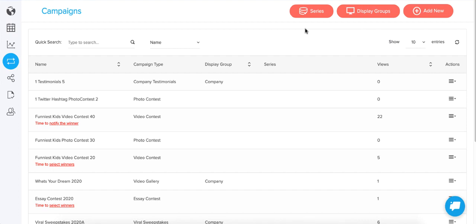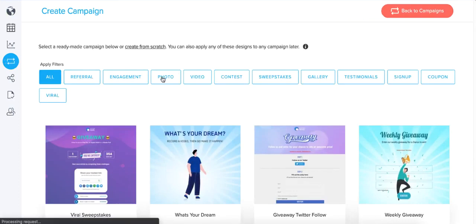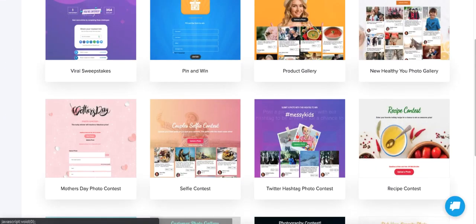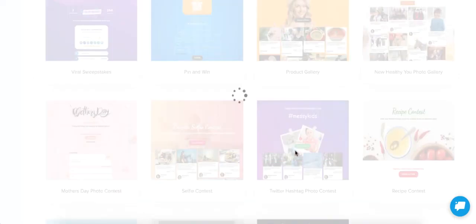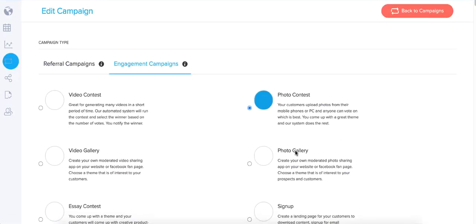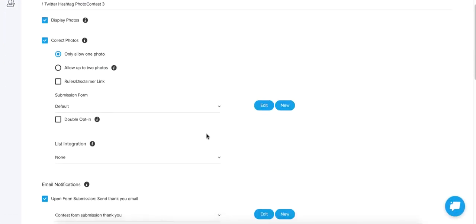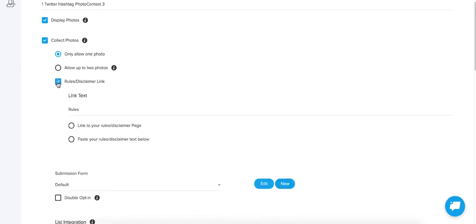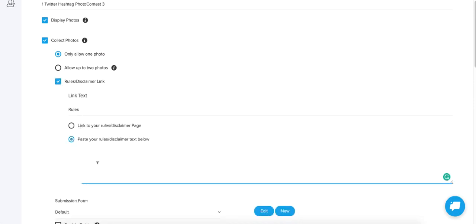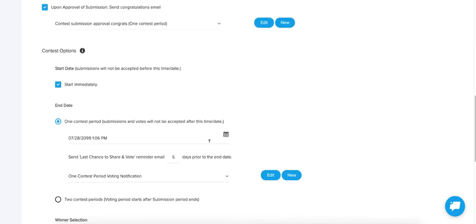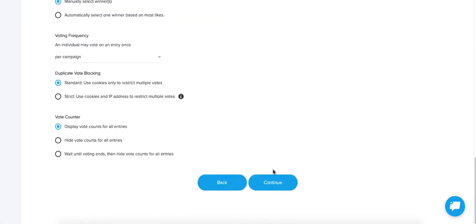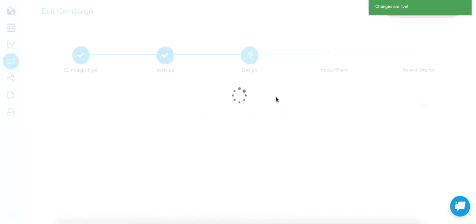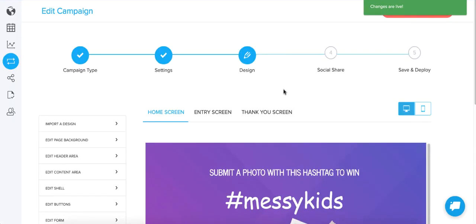So I'm going to create a campaign and show you how this thing works. First, I'm going to click Add New, and let's create a photo campaign. So I'm going to filter for photo. Let's create some rules here. And everything else looks good on this. I'm just going to launch it with all of the default settings. And this takes me to the design editor, which can be a little overwhelming, right?